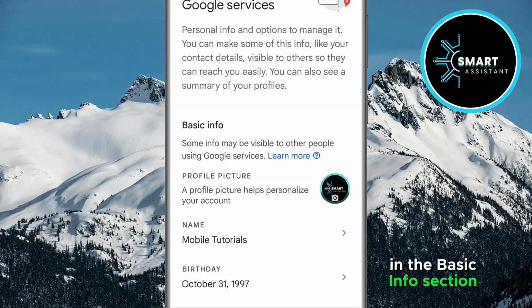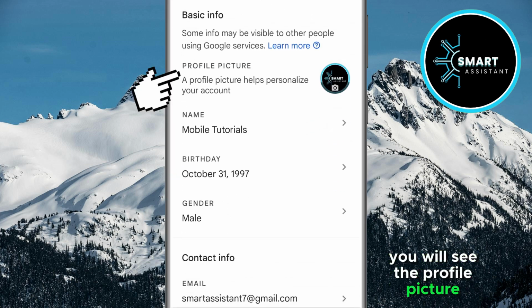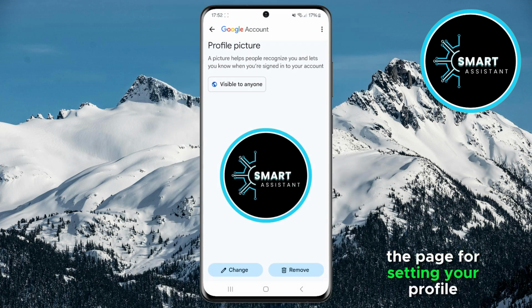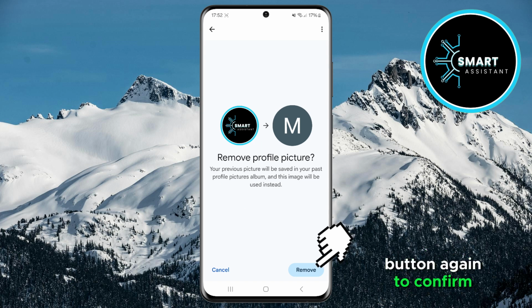In the Basic Info section, you will see the Profile Picture option. Tap it, and it will open the page for setting your profile picture. Right below the image on the right side, you'll see the Remove button. Tap it. Then tap the Remove button again to confirm.